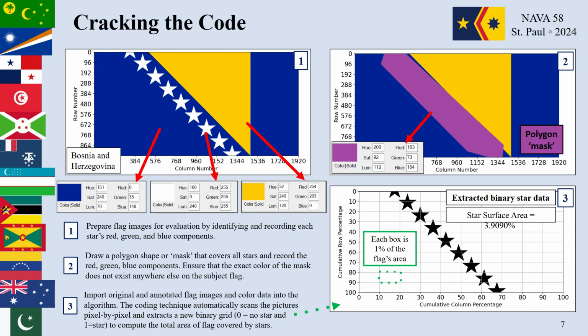So into that new process I mentioned earlier, I devised an image processing algorithm to help further automate and quantify vexillological data. The algorithm uses a polygon masking technique to calculate the total surface area of stars on flags in a pixel by pixel analysis of flags.